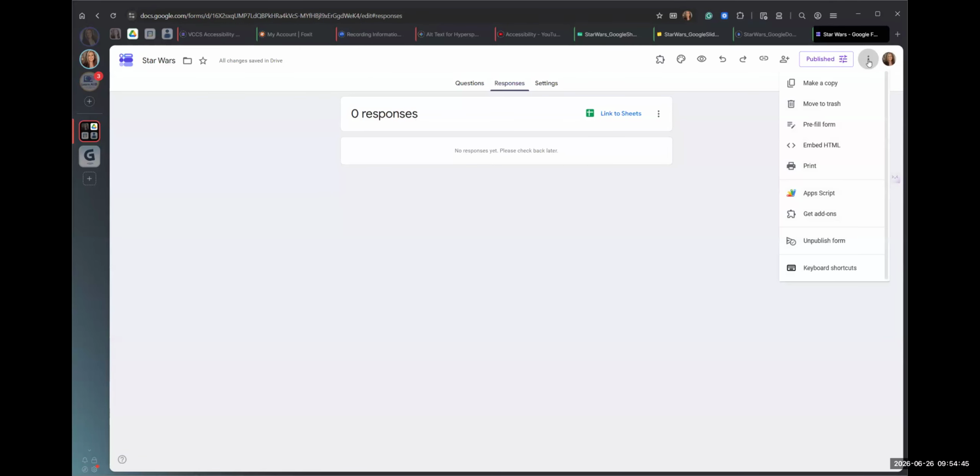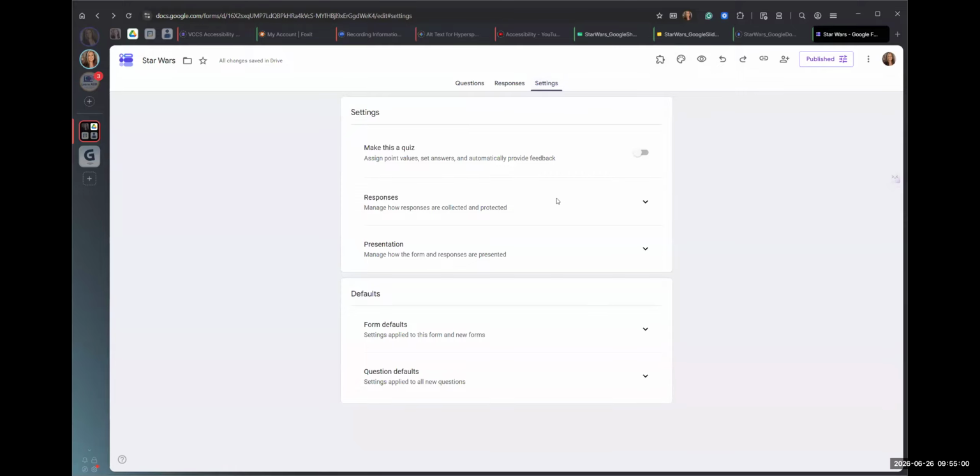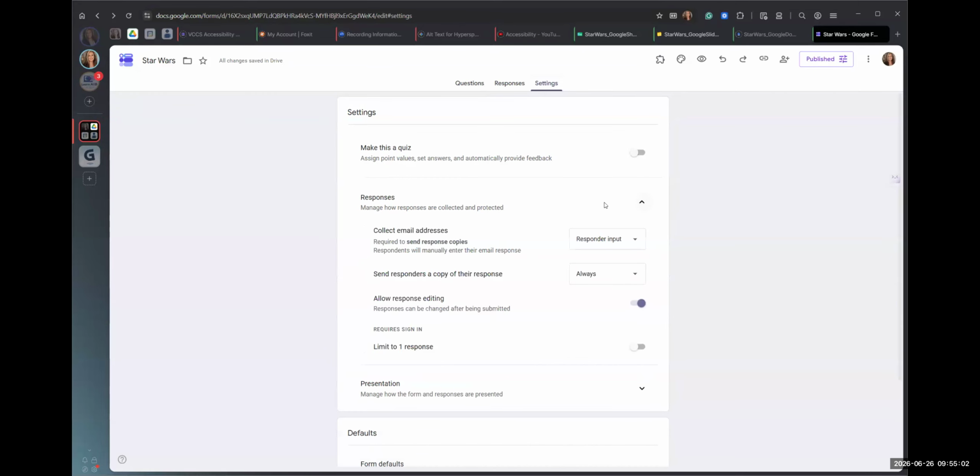That way you can also pre-fill a form. You can put add-ons. You can unpublish it. You can trash it. You can also preview it so you can take a look. You can change the theme. And these are add-ons. The settings, if I wanted to make, oh, let me go back here.